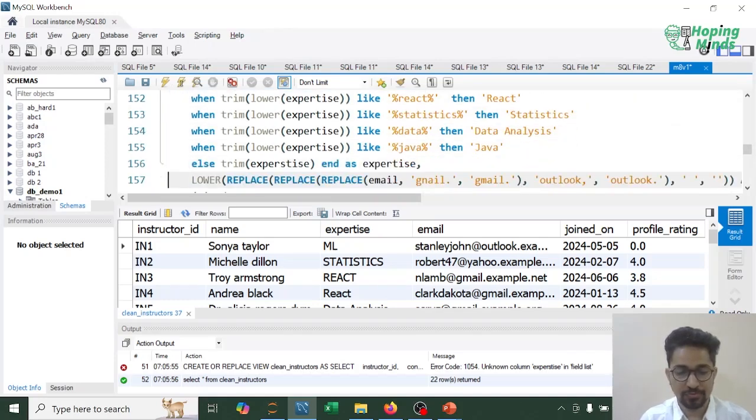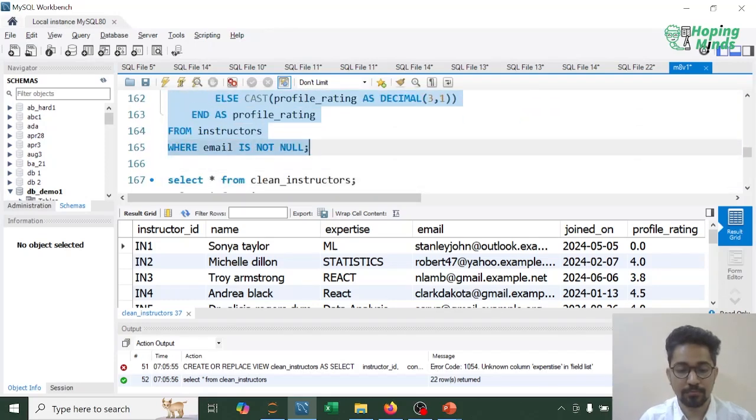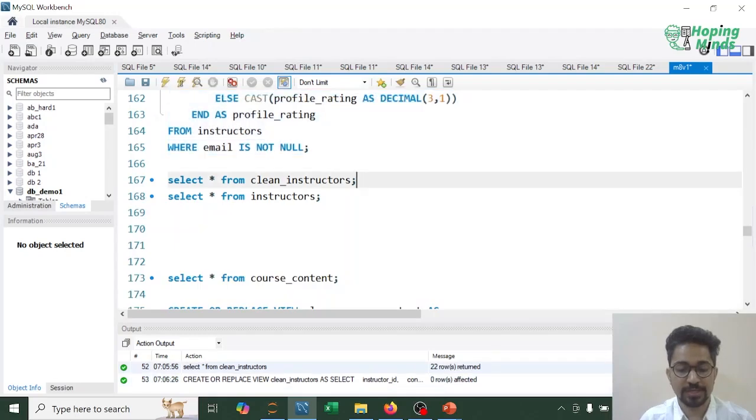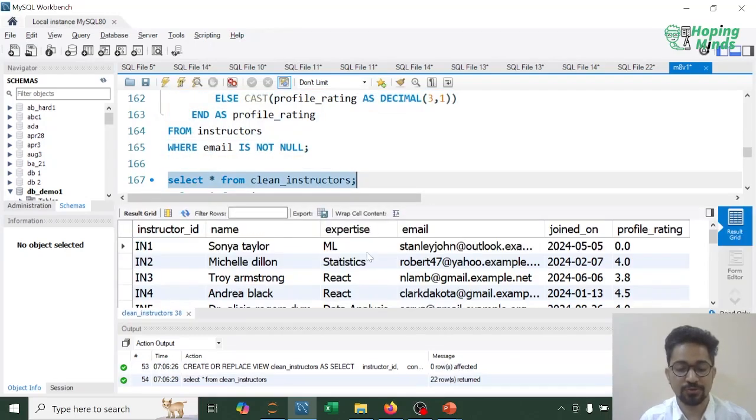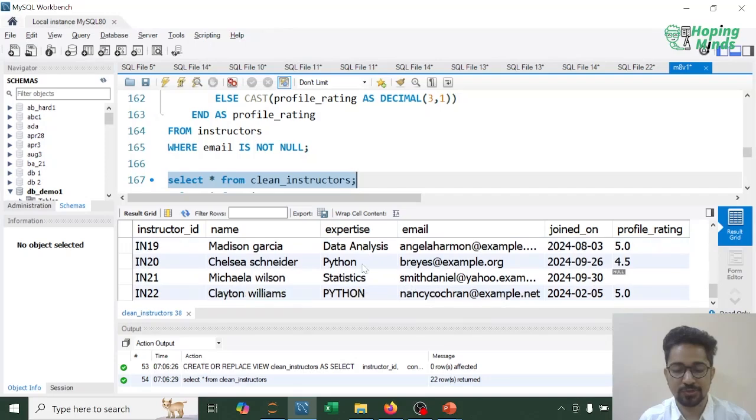Unknown column, expertise in the field. So okay, expertise, there's a spelling mistake. Let me rerun this. And it has been executed. Let's select the clean instructor. So guys, now if you look, I'm getting ML, statistics, React, and data analysis, Java, React, data analysis, Java, data analysis. There is no space, no extra space, and everything is working fine, right? So this is what we have. So either we can convert everything to lowercase as well, even that is an option.